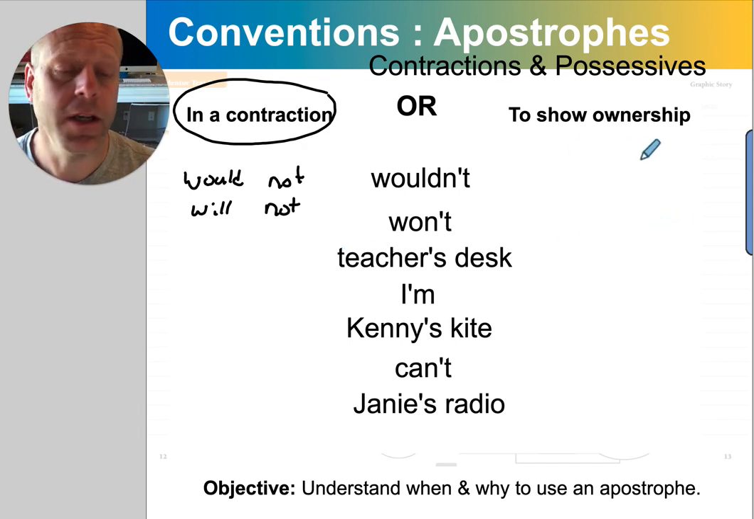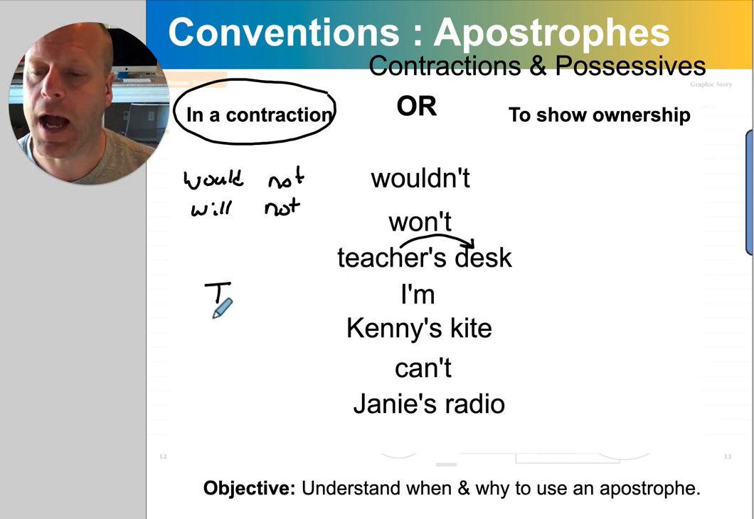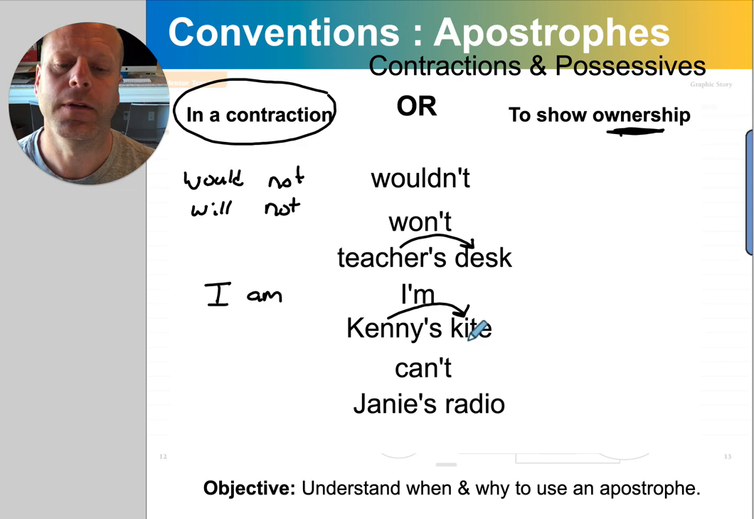There is another reason, and it is to show ownership. Whose thing is it? For example, the teacher's desk. You use that apostrophe S to show that the teacher belongs with that desk. I'm is another contraction, that is I am, and the apostrophe goes where your letters are missing. Kenny's kite, who owns the kite? Kenny. So this one is showing ownership.